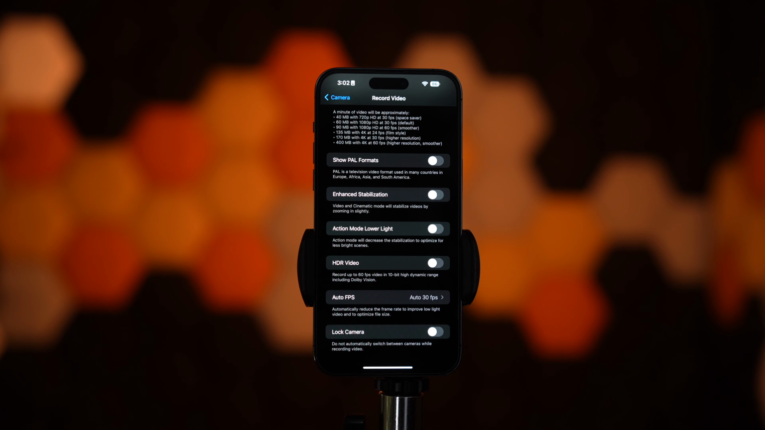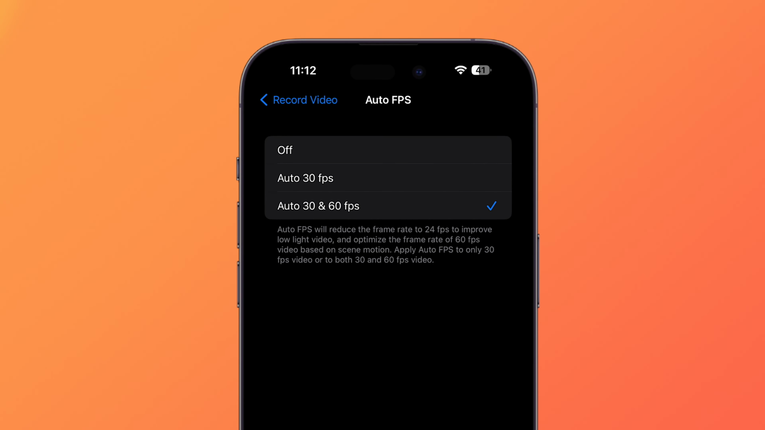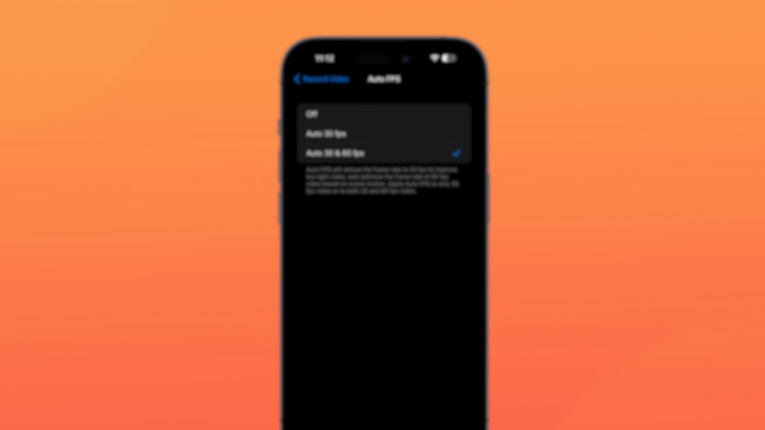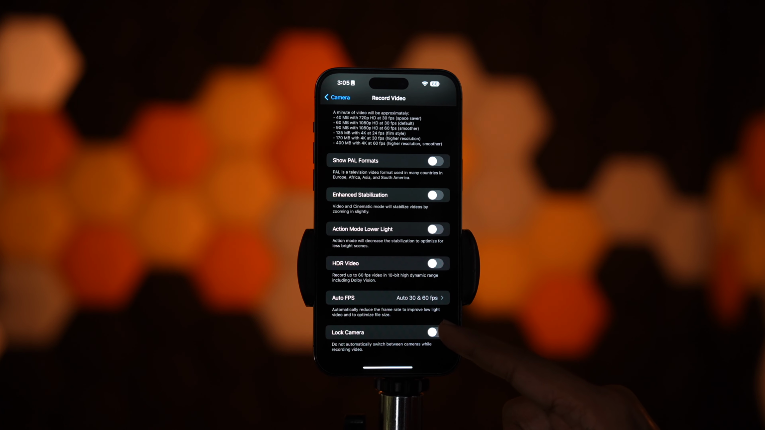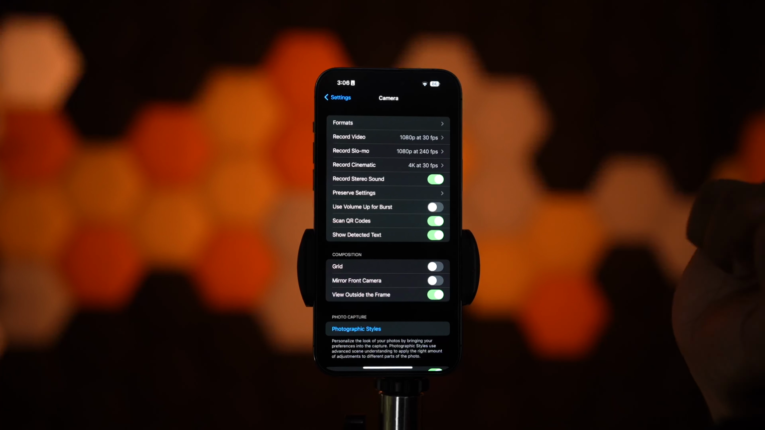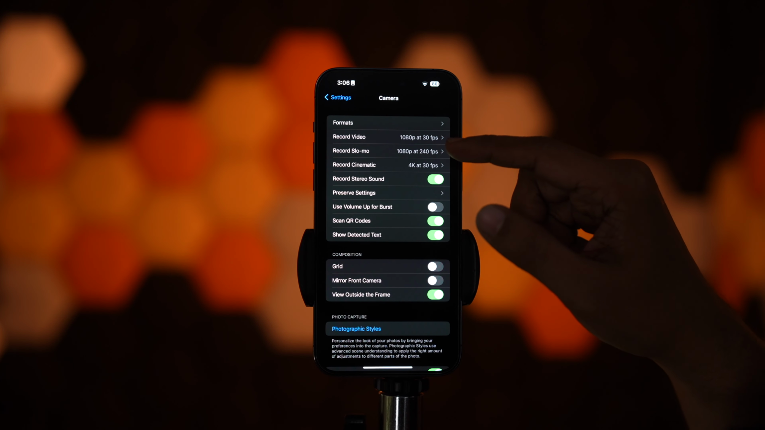Now the next setting is auto FPS, which is basically for low light, because it automatically reduces the frames per second as per your video and your lighting conditions, and it reduces the noise in the video. The last setting in this menu is lock camera. And as the name suggests, lock camera will lock your camera so that it does not switch automatically while you are recording your video.